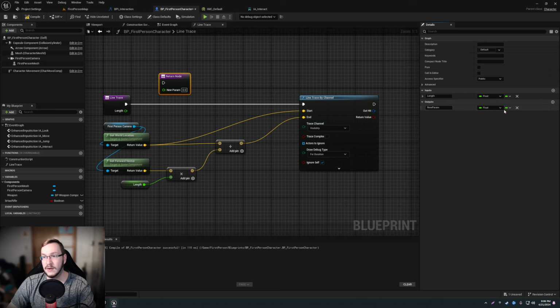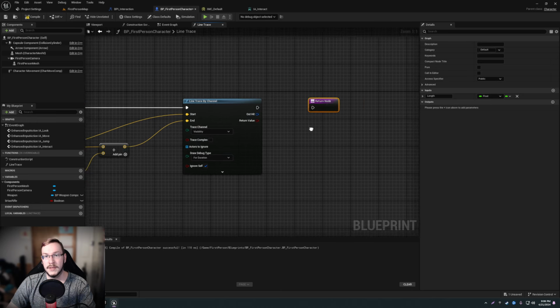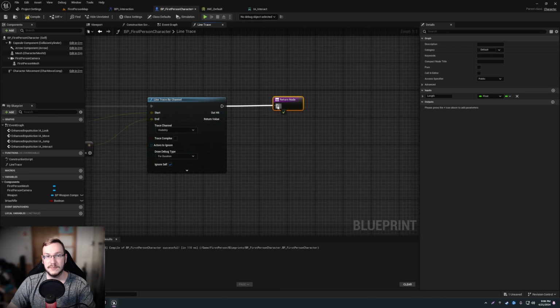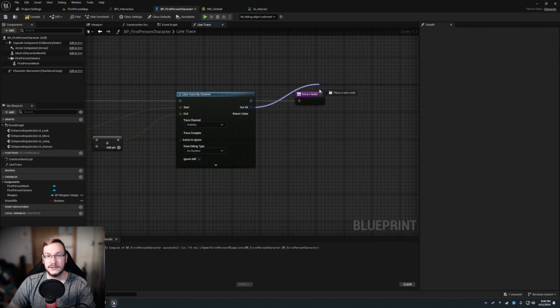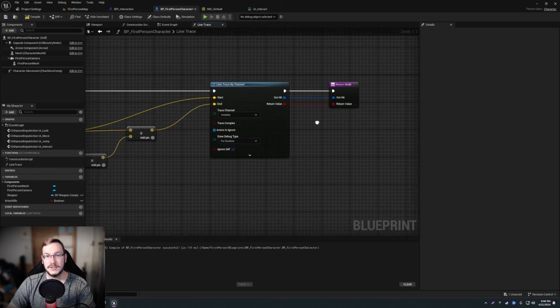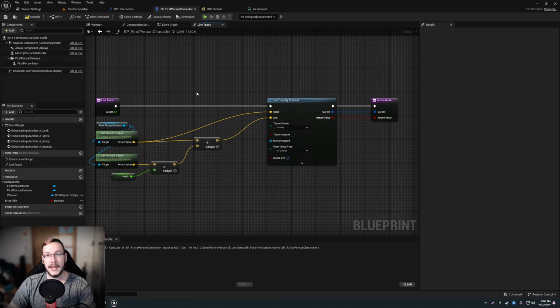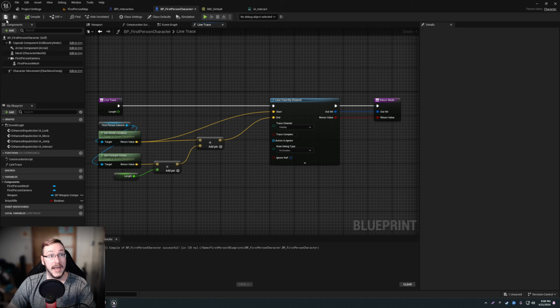For the output, for now, just hit this little X here so that it's empty, but we have the return node. So take the execution pin, plug it into the return node, and then take the out hit and drag it onto the return node, and the return value onto the return node just like that. And we're going to hit compile and save.